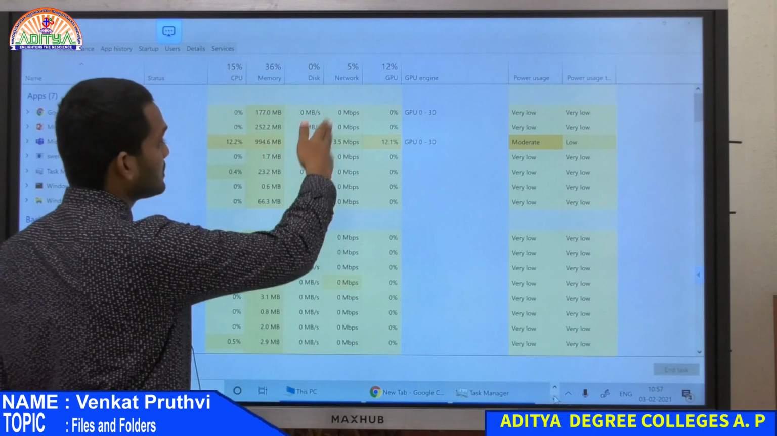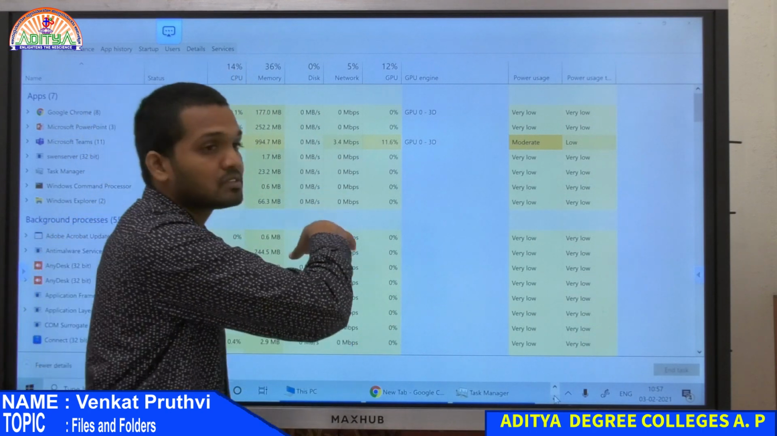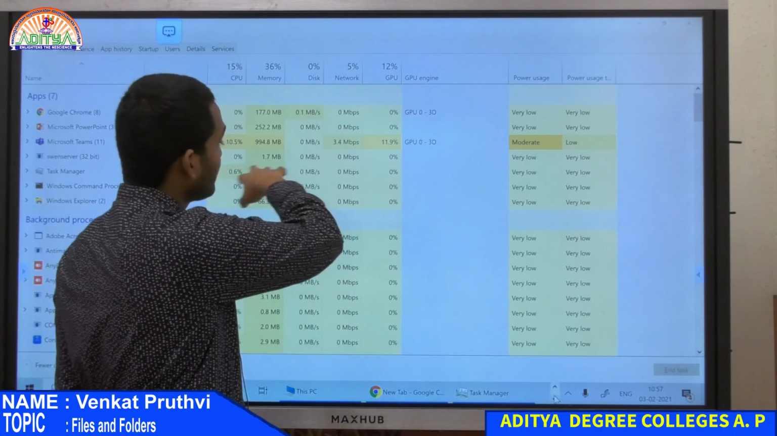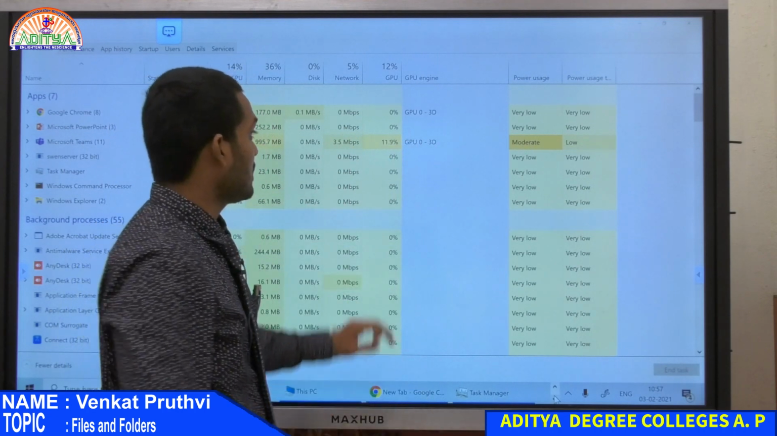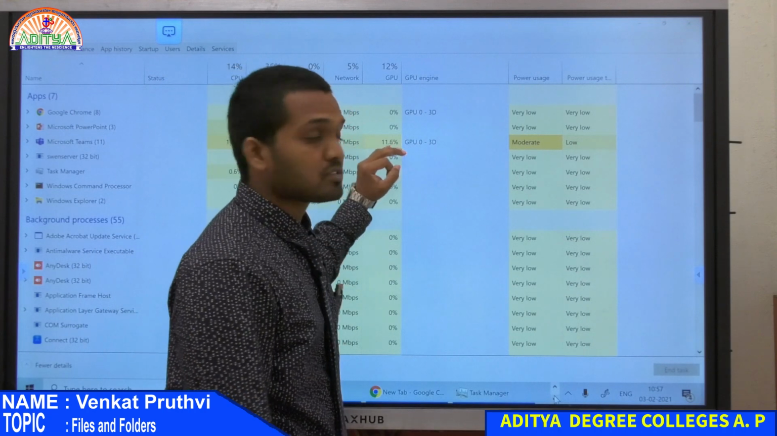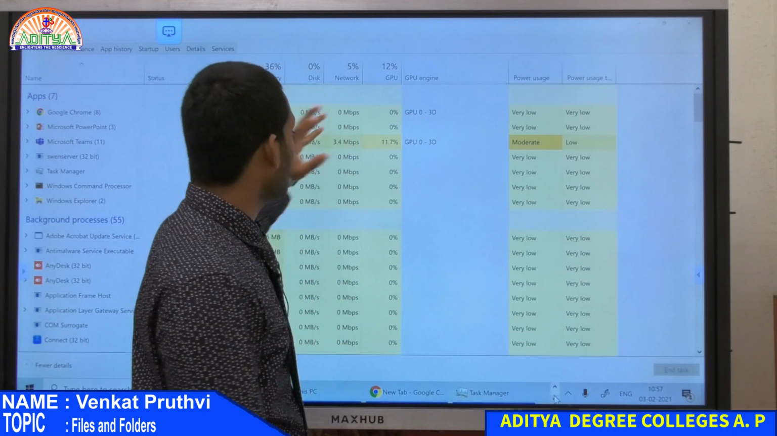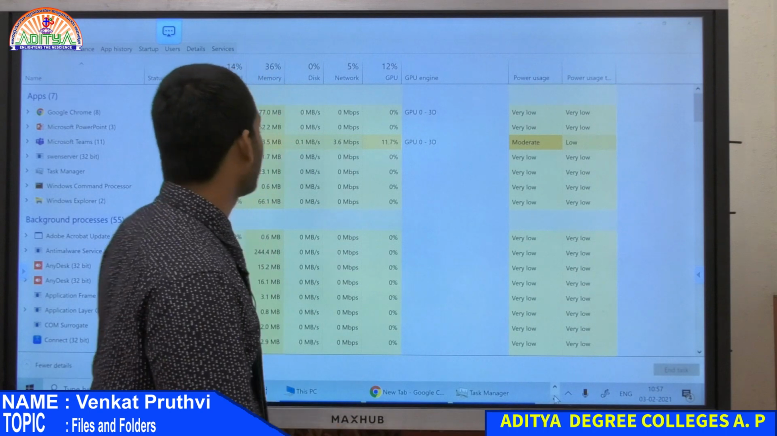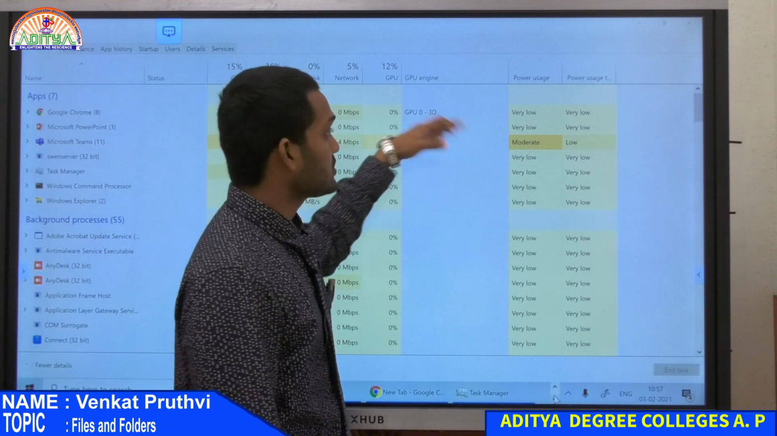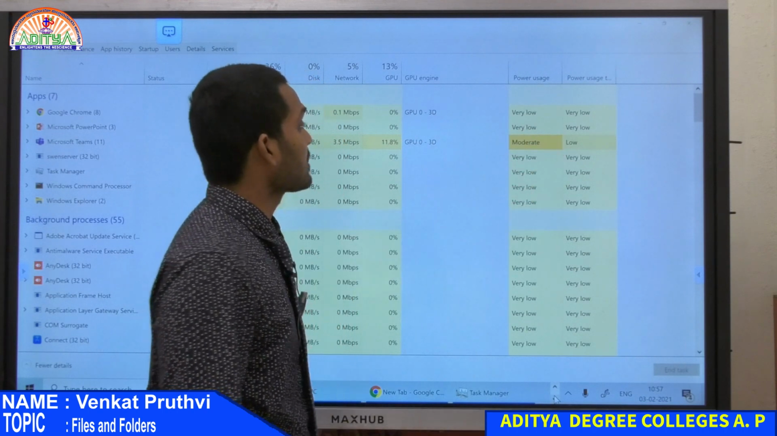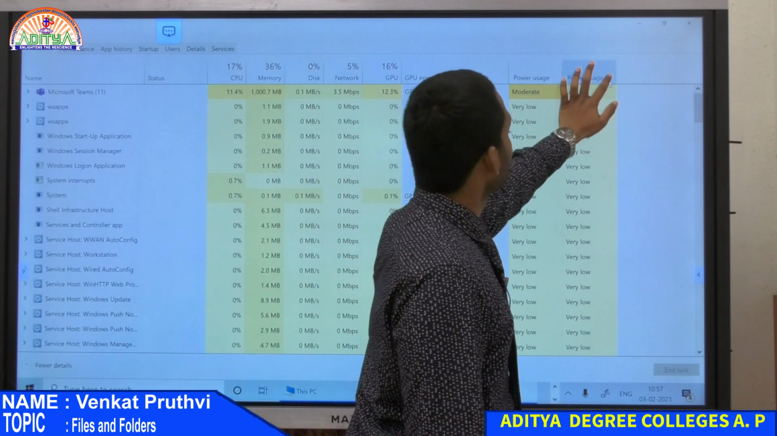You can also see how much internet speed or how much data is being consumed by the network for each application, and then your graphical processing unit, how much graphical resources are being used by each task. No other task is consuming your graphical resources, only Microsoft Teams is. And also you can see the power usage.